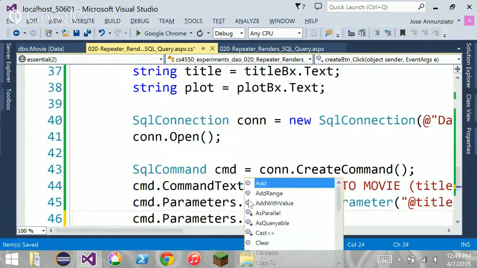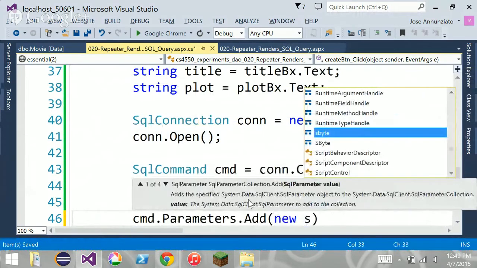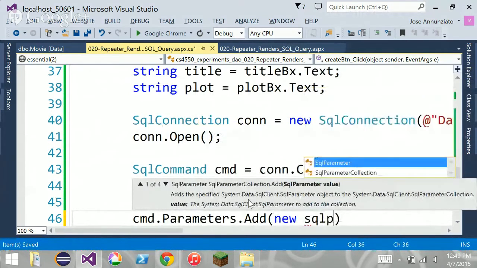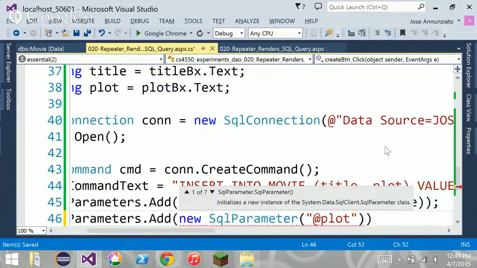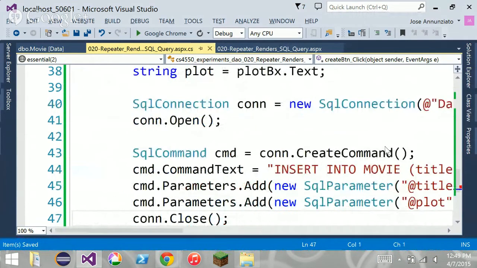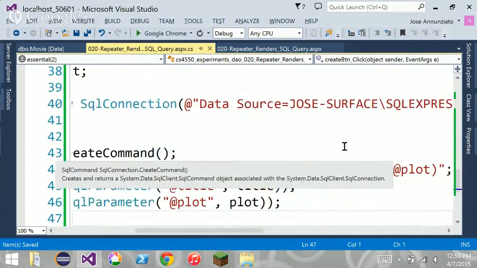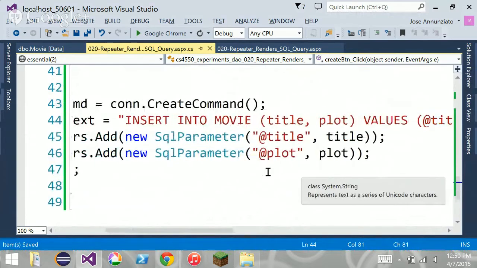I'm going to add another parameter, new SQL parameter. For the placeholder plot, I'm going to give it the value of plot. There we go. So basically what I'm doing is I'm feeding the values into these placeholders, but I'm not concatenating them. You see that? I do not want to concatenate.